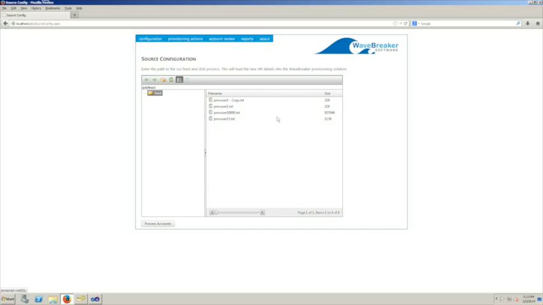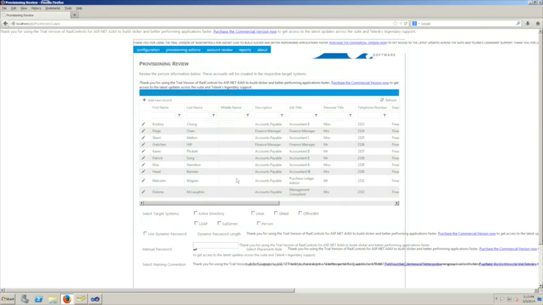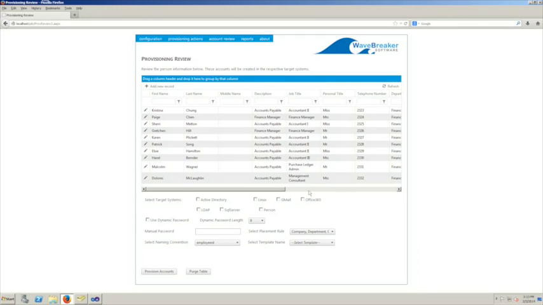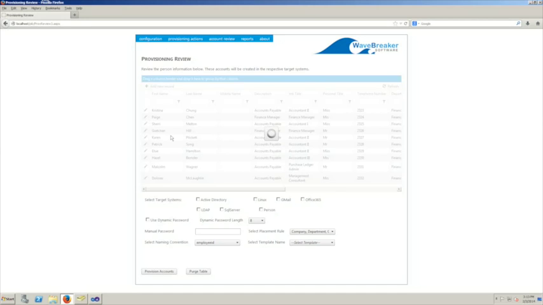Using the source configuration screen, we can utilize a standard CSV file format to pull in HR record information, or we can use Active Directory as the source of the provisioning activity. Once we have processed an authoritative account source, we are presented with a review screen via the Provisioning Review menu. This screen shows all the accounts awaiting to be provisioned.